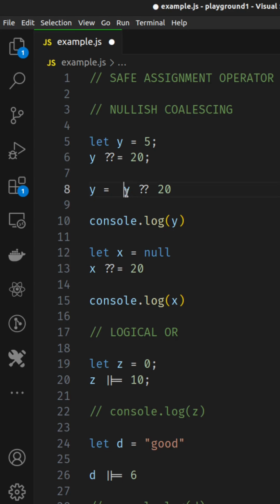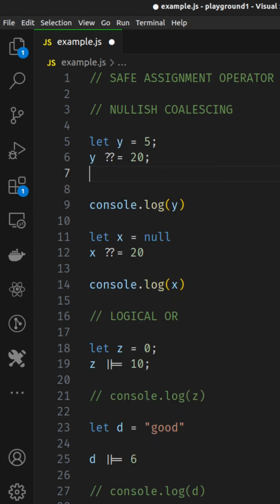But if this is not null, that means this y here, or whatever will be here, maybe 0 or whatever, if it's not null or undefined, it uses that value instead. For instance, if it was 5 that was here, it uses 5 instead of 20. So if we console.log this, we are going to get the value 5 because 5 is not null or undefined.